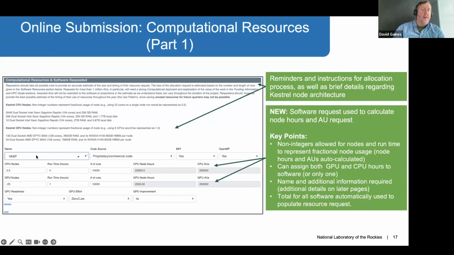Really ask that you fill out anything in white here. The gray is auto calculated or auto filled. The first one is just the name of the software you're using, what the code source is: proprietary, commercial, open source DOE, open source non-DOE, things like that. And it'll be a toggle box.